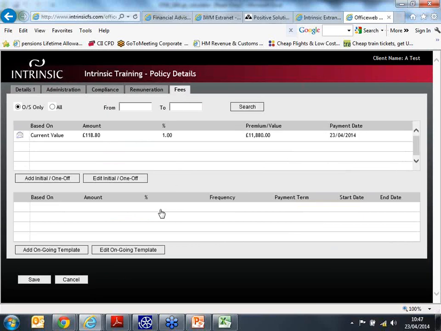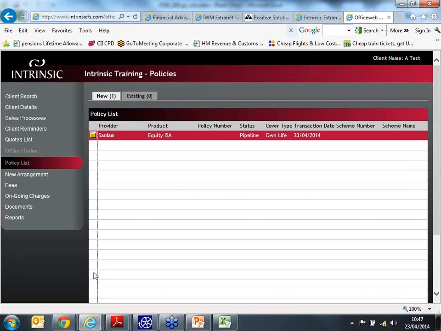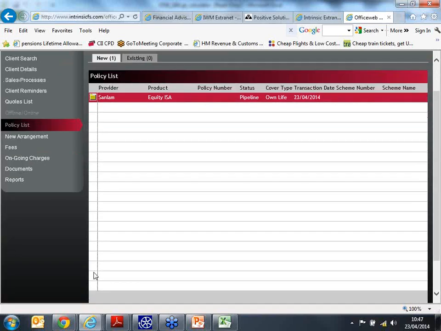If you were receiving an ongoing as well, you would simply click on the Add Ongoing template at the bottom and add that in too. Okay, so this is only if you're receiving the fee from the provider. If you're receiving the fee directly from the client, you simply need to click on the Fees tab and add the fee there. Okay, so I hope you've all found that useful.